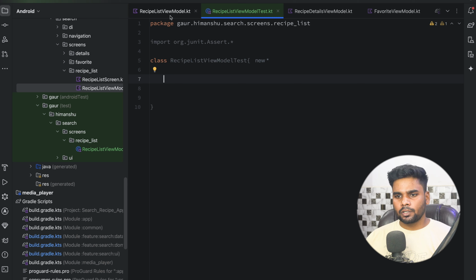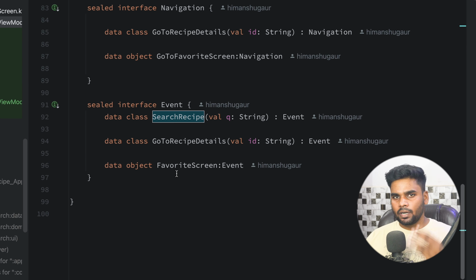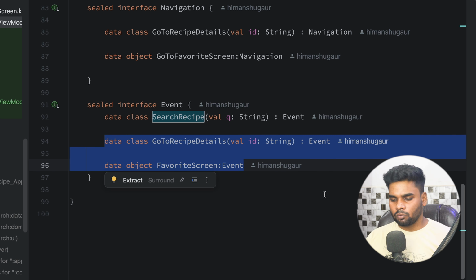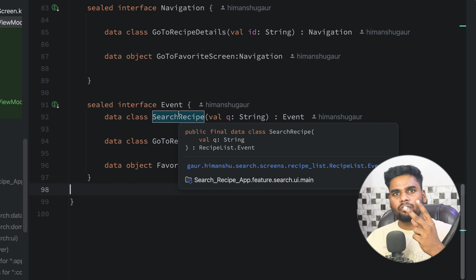Now open up your recipe list view model, and here at the bottom we have events. So basically we have three different events: search recipe, go to recipe details and favorite screen. So these two are the navigation events. So for these we have one unit test case. For the search recipe we have two different unit tests. The first one is for the success case and the second one is for the error case. So let's write the test cases for this first.